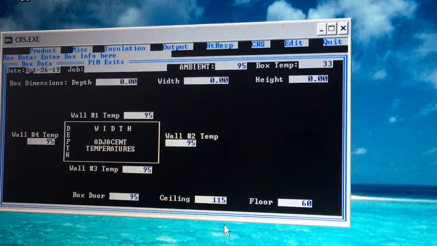It could be quite a long video. I'll try to keep it as short as possible because there's a lot to calculating a box. Calculating the amount of refrigeration BTUs required to cool a box under different circumstances. Excuse me. So let's get into it.